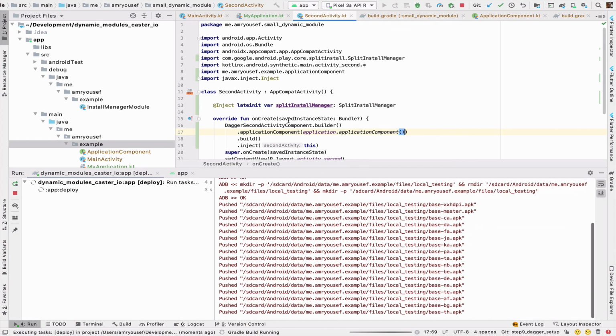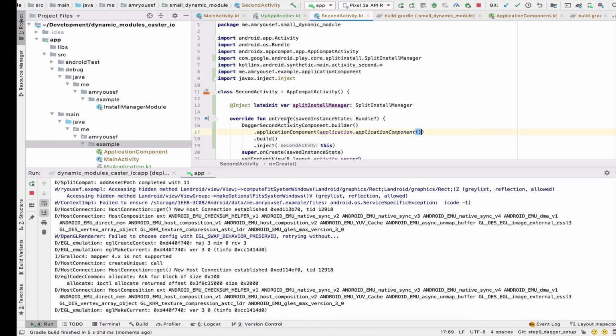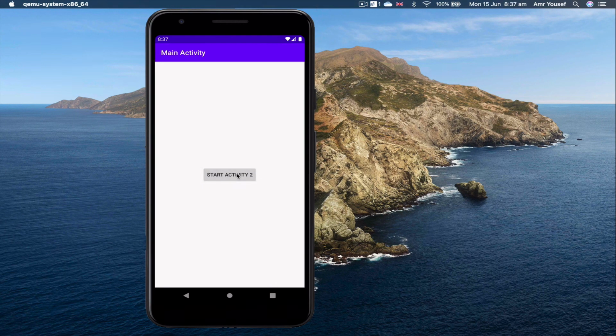Let's do a quick test run for the application. You can see that it built as expected with no issues, and the main activity and the second activity started with no problems.